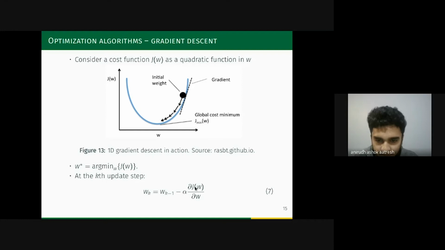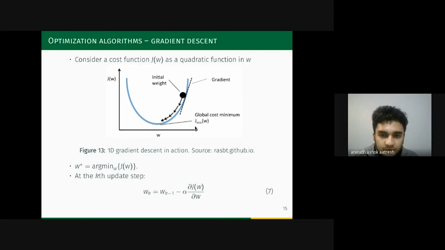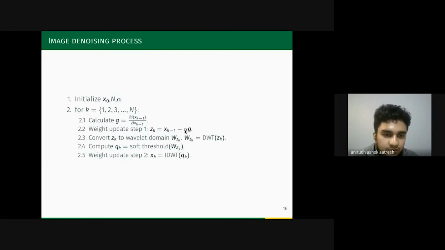There's a mistake over here. It's supposed to be del J of W subscript k by del W subscript k minus 1, sorry, k minus 1. So that is the gradient descent optimization algorithm. Now applying this to the image denoising process for multiple dimensions. This was for a single dimension of W. If we apply it to multiple dimensions, these are the steps that we will need to follow.